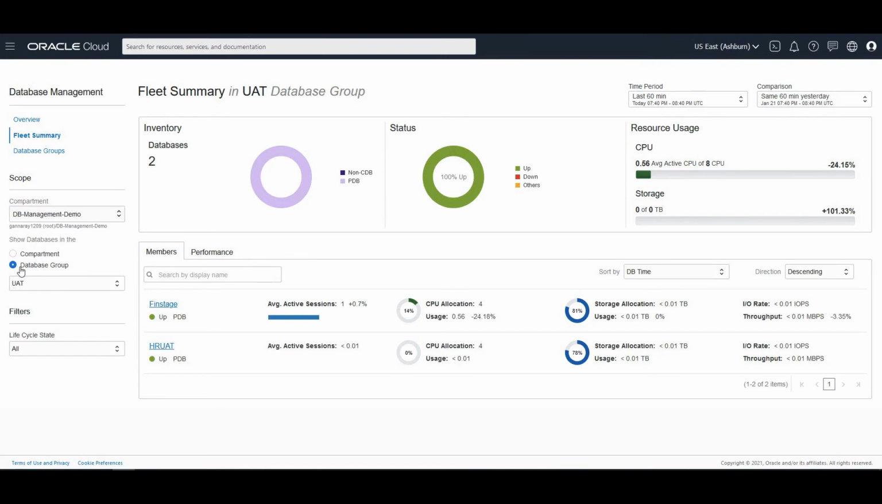In our previous demo, we were talking about databases within the same compartment. Now we are talking about databases within a database group which could span multiple compartments. So all those use cases that we discussed for databases within a compartment are applicable to database group as well, except the fact that you won't be able to see the alarm section. So that's the only difference for a fleet page within a database group as compared to a fleet page within a compartment. So that is about database groups and fleet monitoring.